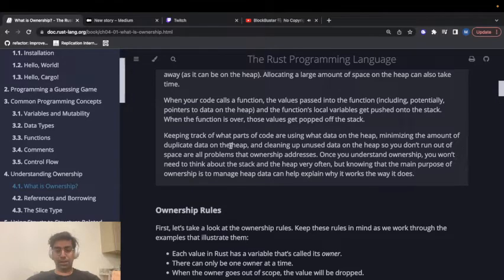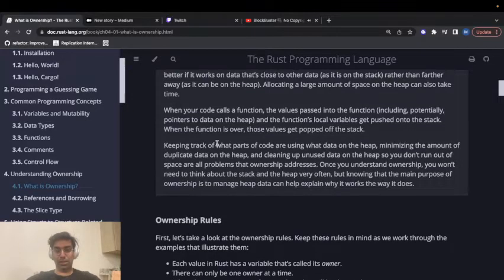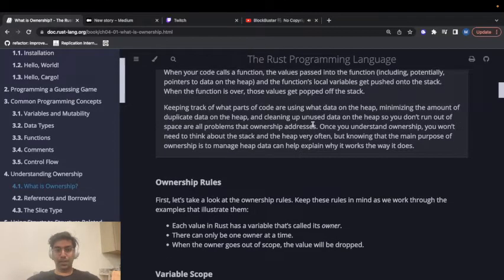Right. So it says that whenever you are passing parameters to a function, they may potentially point to data on the heap. So it means that your pointer is still on the stack, but the data it is pointing to may be on the heap. Keeping track of what parts of code are using what data on the heap, minimizing the amount of duplicate data on the heap, and cleaning up unused data on the heap so you don't run out of space are all problems that ownership addresses.